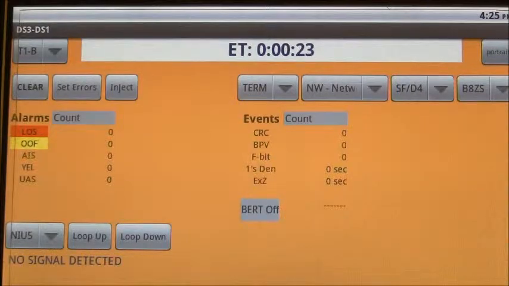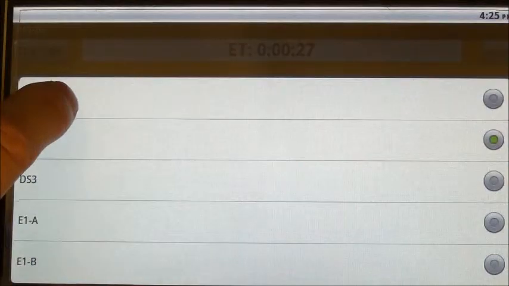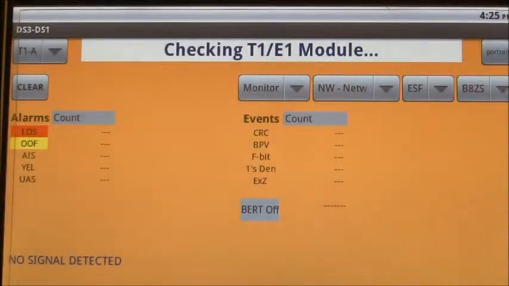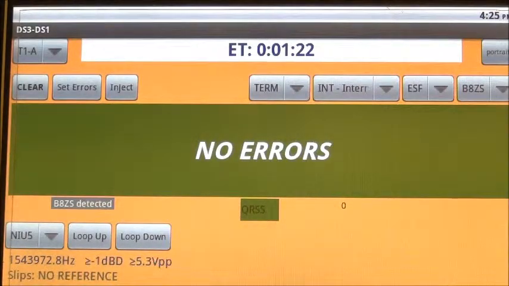If you understand A, going to B is a piece of cake. If I want to go back to A, select that. Now A's still running the test I left him in. So he's still running a QRSS. He's been running for a minute 23, minute 24, and taking no errors. So anything I'm doing on the B side is not going to affect anything going on at the A. The only thing it does is it just switches the GUI of which A or B port you're looking at.